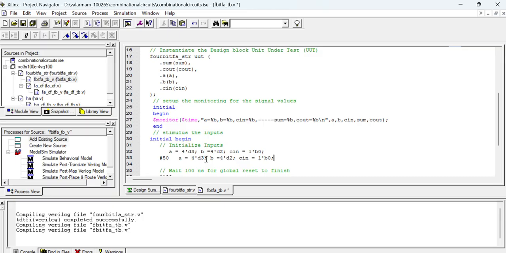Here I can give 2 and 4, and C in I can give as 1. Okay, no problem. And again after some time I can change the values.